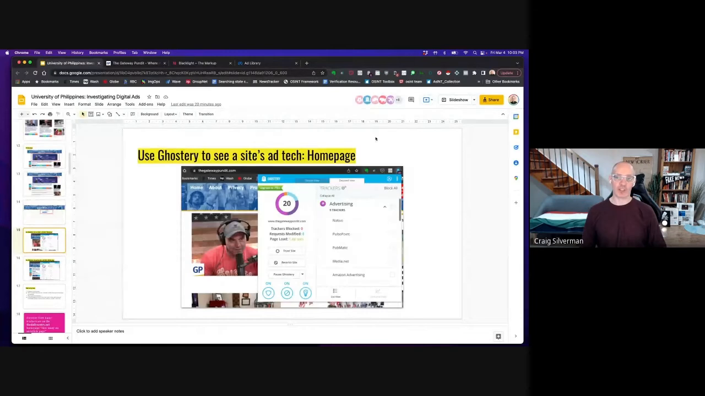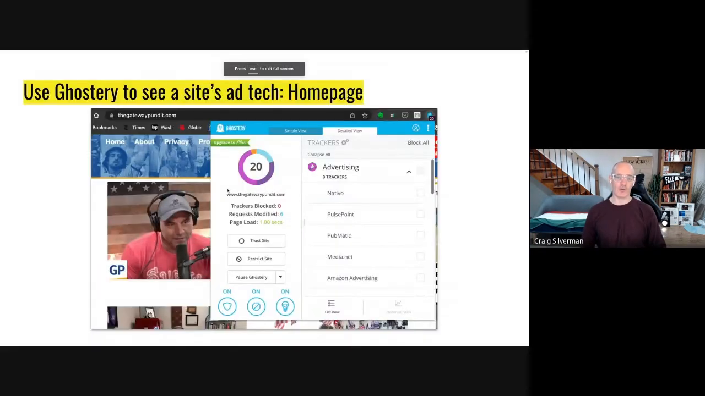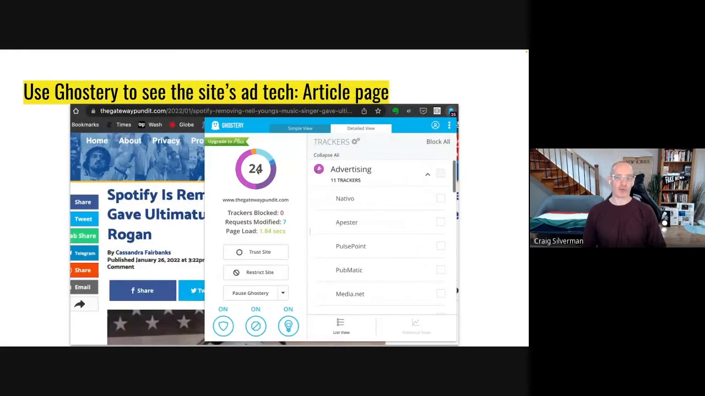Oh, and the thing that I wanted to highlight as well is, when I took these screenshots, the homepage of the Gateway Pundit had 20 trackers at that time, and the article page had 24. I believe the number is higher on both now. But one thing that you'll notice is that article pages and home pages have different numbers of trackers and different ad partners working with them. So it's not enough to just visit the home page. You also need to look at what's going on with article pages, okay?